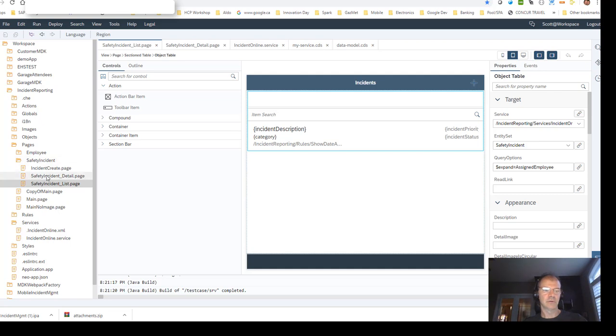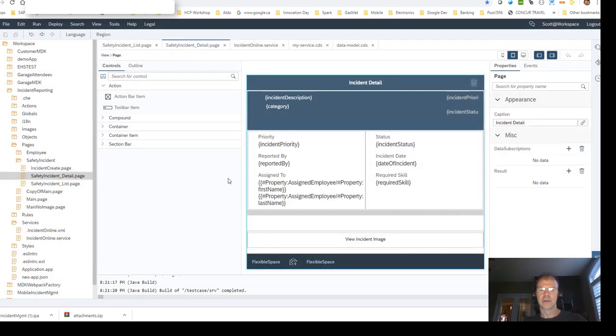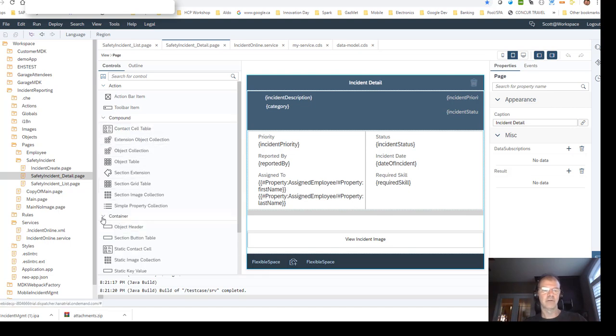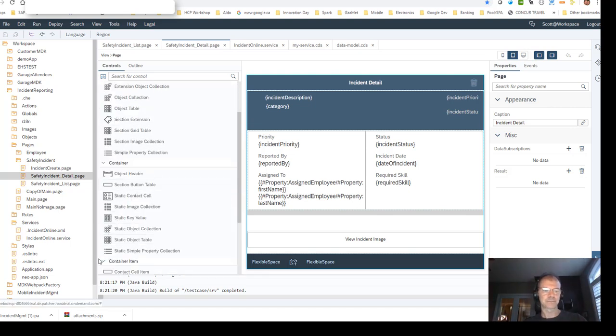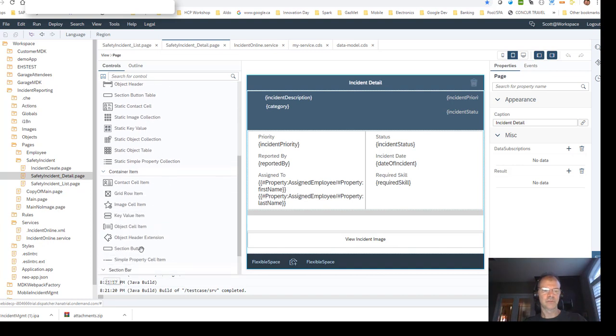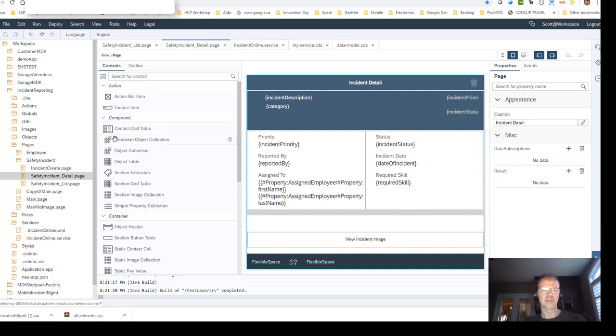And just one other thing, if I show you the detail page, here's a detail page for the safety incident app. So the priority is mapped to incident priority, reported by is mapped to reported by. So it's a pretty basic page, but nonetheless, it's two forms, screens, configured with drag and drop type of functionality. You can see there's a fair number of widgets that you could use to create your mobile applications.